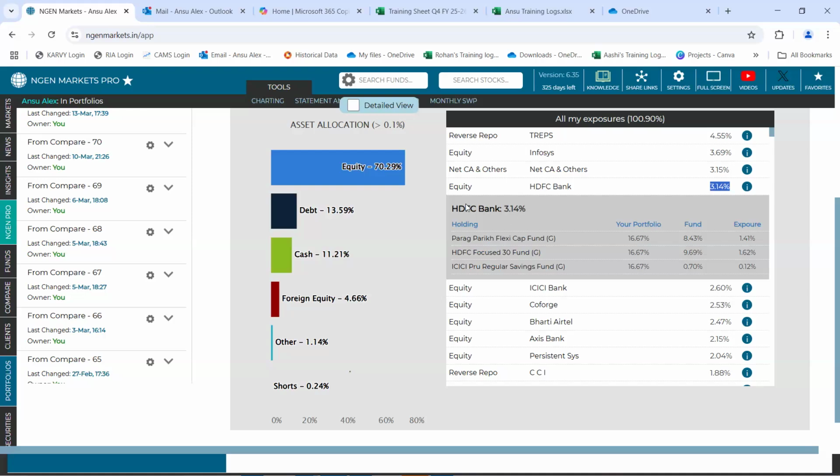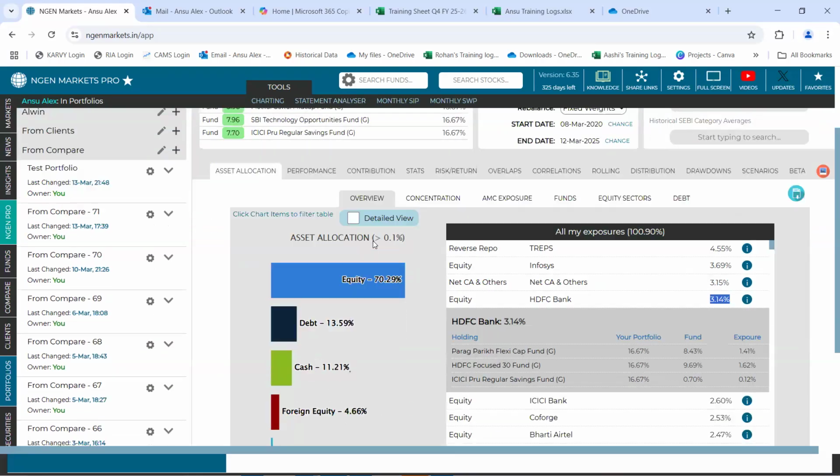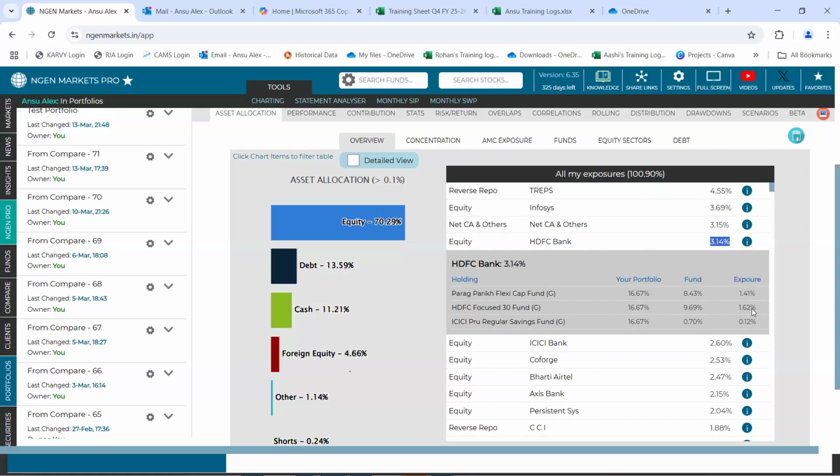9.69% is allocated towards HDFC Bank as a stock, which is an equivalent to an exposure of 1.62 towards this entire test portfolio that we are looking upon. Now, how do we arrive at this 1.62? It is simple multiplication of your portfolio 16.67 with that of the 9.69, which is your portfolio allocation in the fund, followed by the fund's exposure towards the stock. Now, you can also verify the same just by clicking on the name of the fund.